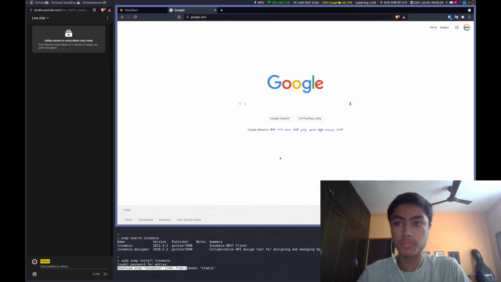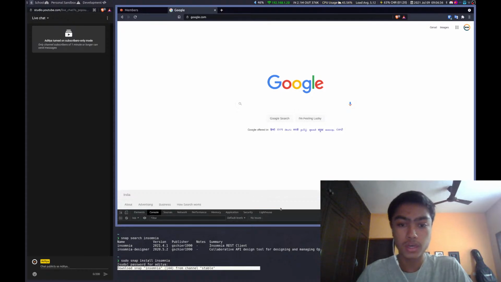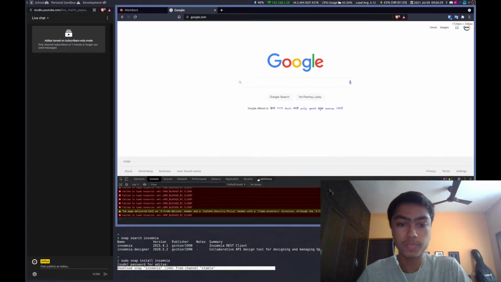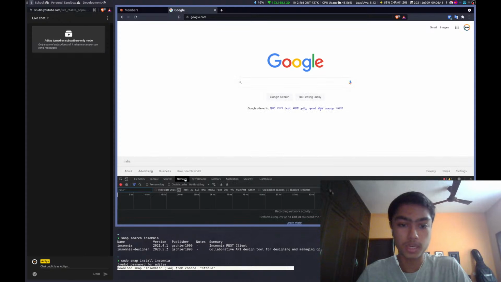So I'm going to open up the Chrome developer tools. Usually the dev tools are there in any browser that you're using. Use Control Shift J or I. Again, if you're on a Mac, it might be different. And I'm going to open up the network tab.